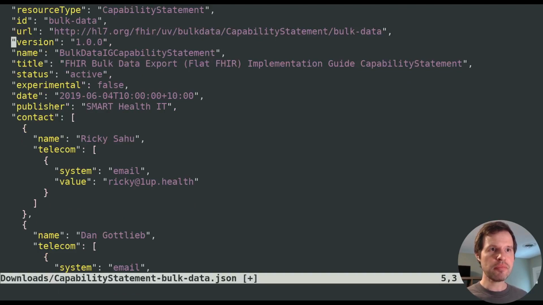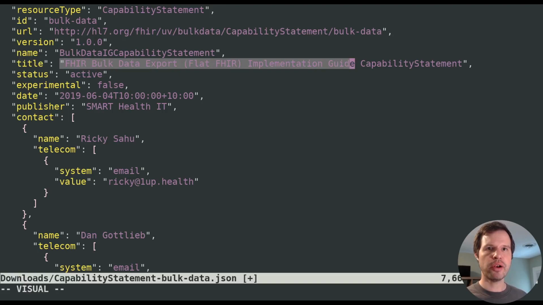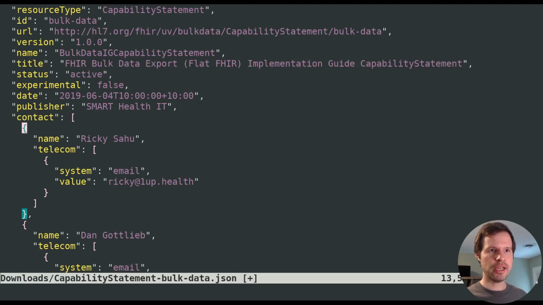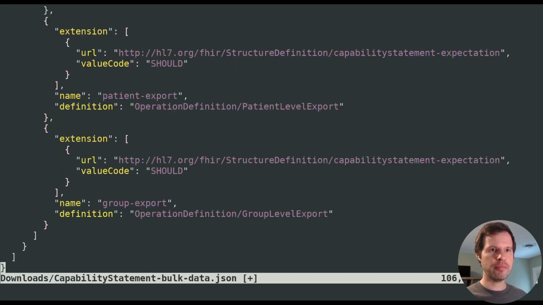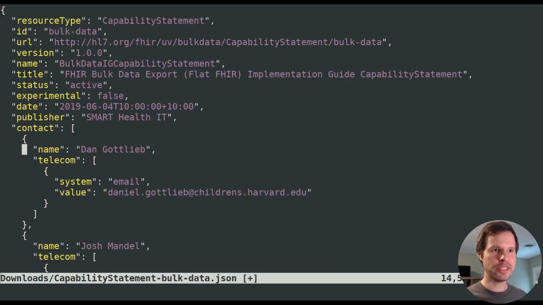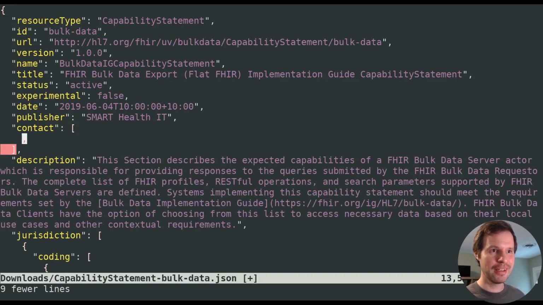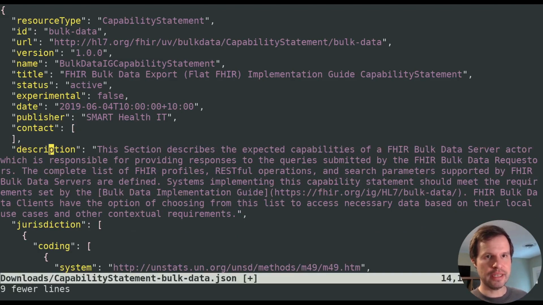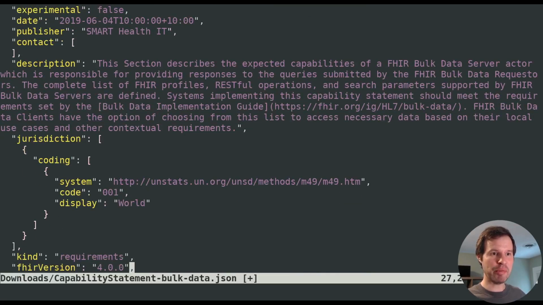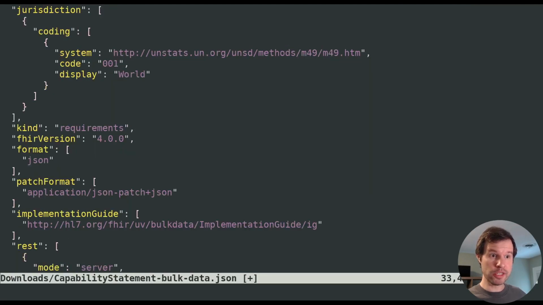But it's got a version and a name and a title. So it tells us this is the FHIR Bulk Data Export Implementation Guide capability statement. It's got information about when it was published, who published it, who are the right contact people to be contacted if there's questions about this. There's me, if you want to contact me at my Boston Children's Hospital email address. And here's a description that basically says this is going to tell us about all the expected capabilities of a FHIR bulk data server. So in this case, it's not telling me about any particular server, but it's listing the expected capabilities that a compliant server would support.